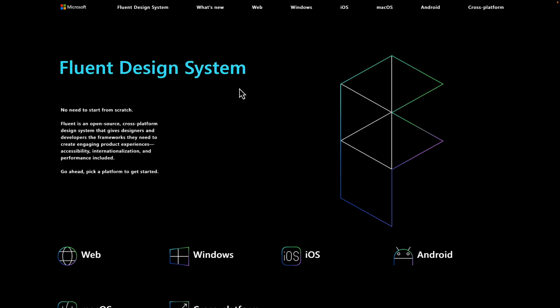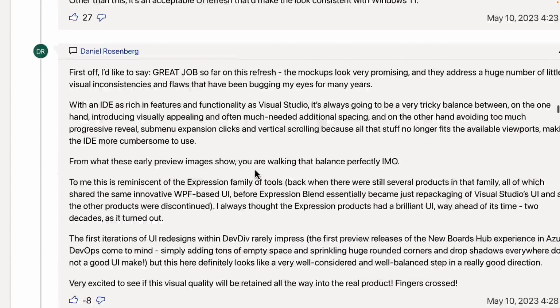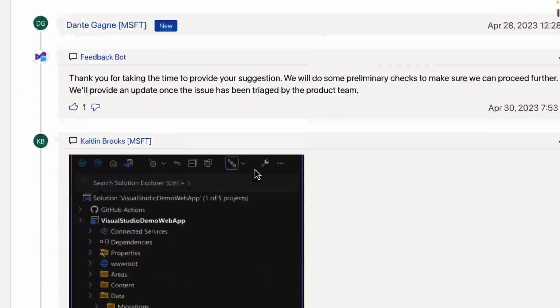Again, it's their equivalent to Material Design, and it's going to show up in more and more of their products. And this isn't anything new for Microsoft. Remember when they did the ribbons? Oh, the ribbons. Yeah, so this is the new design language, and that is where they're going to go with the whole Visual Studio UI refresh.